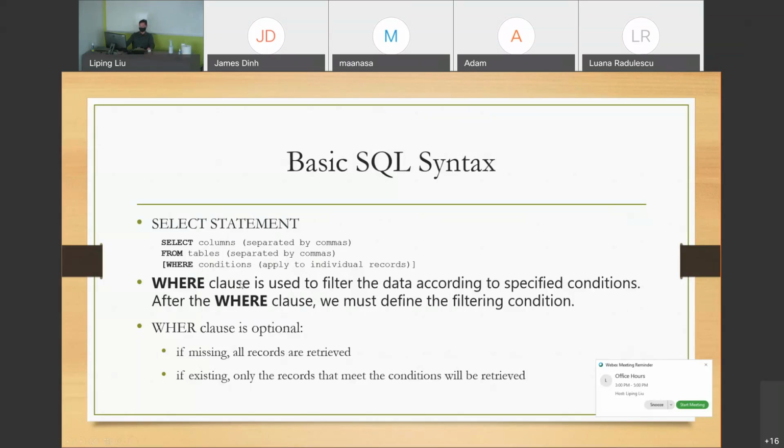So the where clause is used to filter the data according to specific conditions. After the where keyword you must define the filter conditions, right? And the where clause is optional. If it's missing, then all records will be retrieved. If this part is missing, you're going to get the entire column data, regardless of the row, because there are no conditions to filter certain records. In that case, all rows will be selected. And if it exists, then only the records that meet the condition will be retrieved.